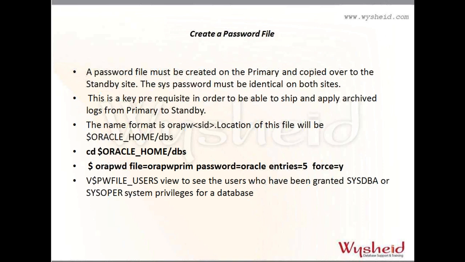That means it's simple: you will be having only 5 users with the sysdba privilege on your system. Is that fine? Yeah. Whatever questions are asked, we'll clarify and go ahead.